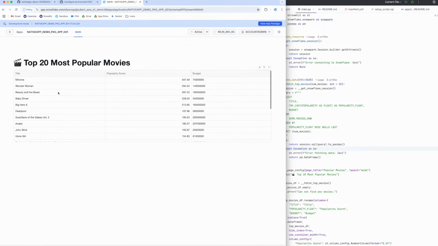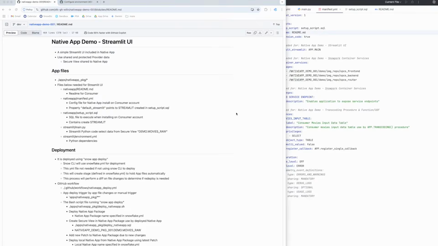Here's a demo on a native app with Streamlit UI. The native app supports Streamlit UI. It can provide a nice front end for the consumer to use. This native app uses shared and protected provider data with a secure view.